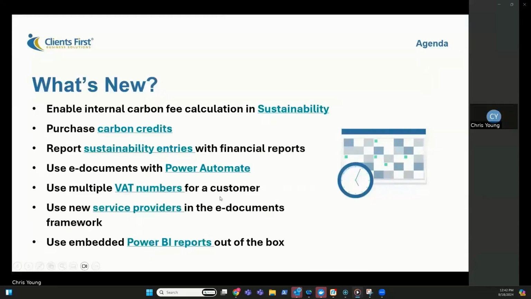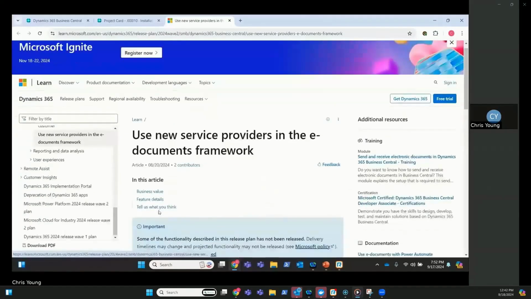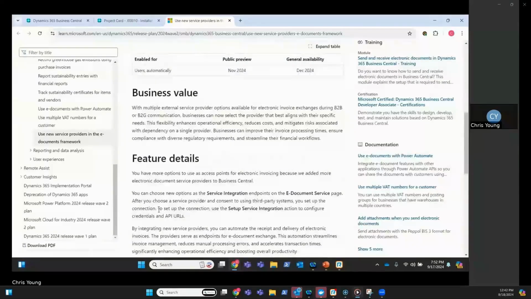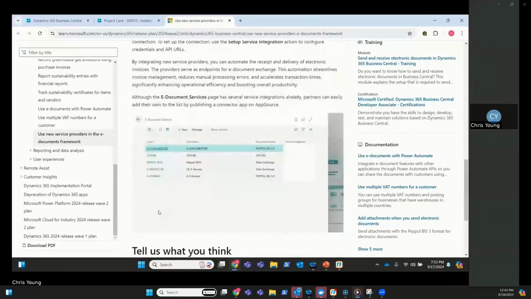Use new service providers in the e-document framework. So service providers are basically those organizations that generate the standards for doing electronic invoice exchange. It's kind of the new or modern EDI. And we have the flexibility now, and the e-document service page has several service integrations already. Partners can add their own by clicking new, where you can add your own mapping tools for data exchange, or you can purchase these by purchasing a connector that you can find on AppSource.